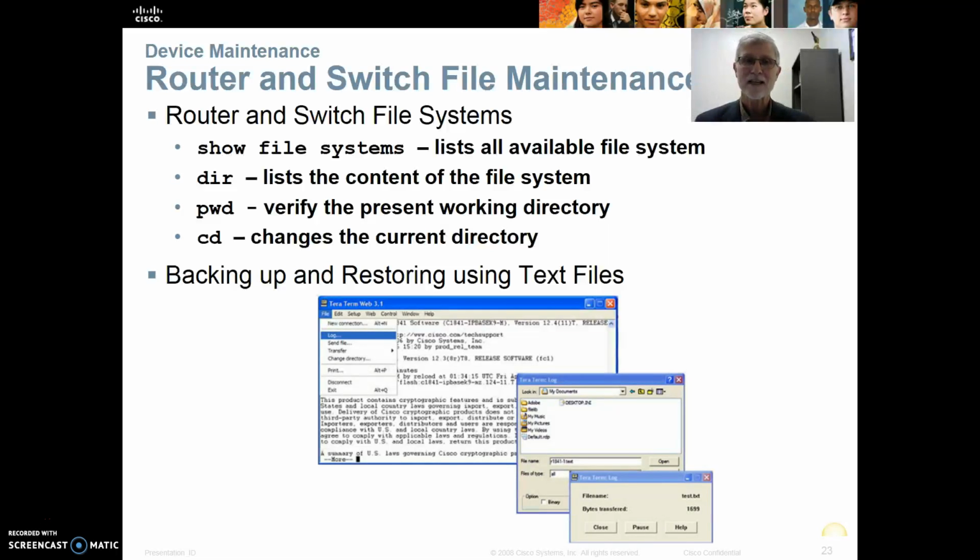And CD says, hey, change the current directory. So I want to move from directory A to directory B. If I'm in A, going to B, I do CD space B.